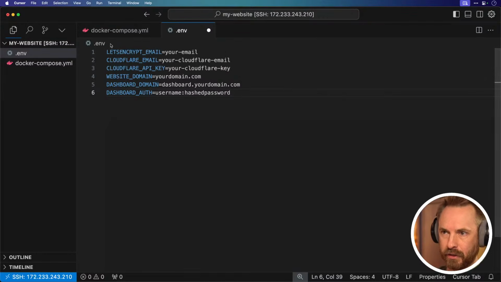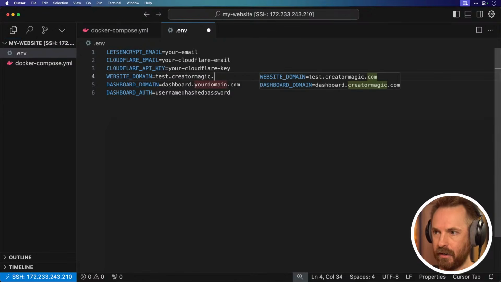Obviously, these are not the real secrets, so we're going to need an email for Let's Encrypt. This would be your Cloudflare email. The same as this one, Cloudflare email would be the email address used to log into Cloudflare. And then Cloudflare API key, you'll be able to get that from your Cloudflare account. Your domain will be the domain name you want to host the website on. So in my case, it's test.creatormagic.ai. And then for the dashboard, this is our Traefik dashboard.